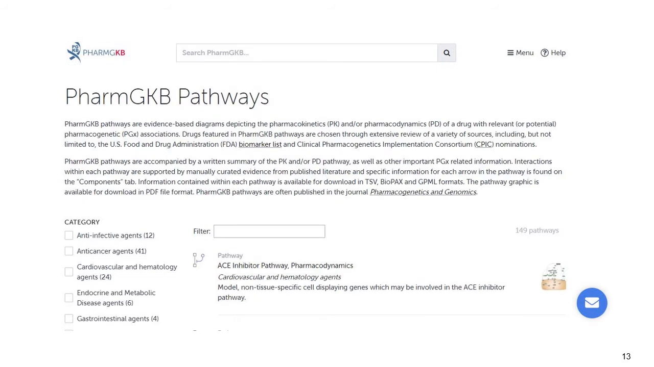So if you click on that Curated Pathways tab, it brings you to this web page, and it will first list all of the pathways that are known. As of the time that this presentation has been created, there are 149 known drug metabolism or some sort of pharmacodynamic process pathways. And you can separate it out by specific types of medications. If you look over at the category section on the left-hand side, you'll see that you can sort it out by antibiotics, anti-cancer agents, and so forth.